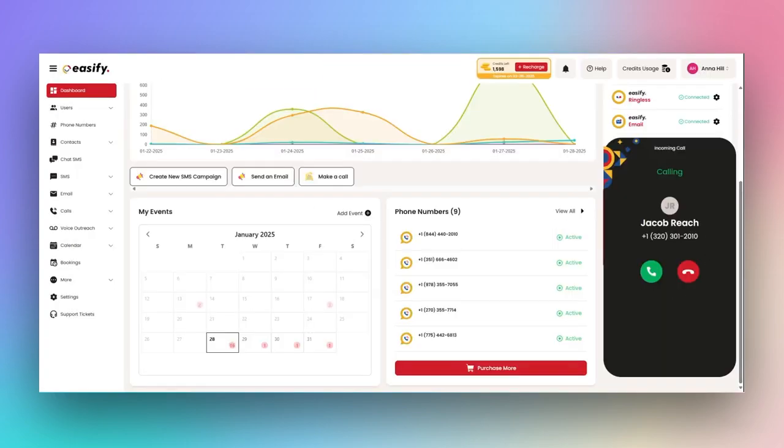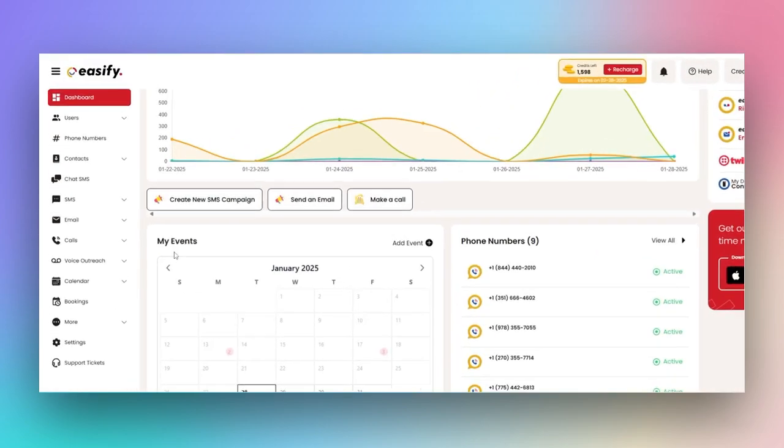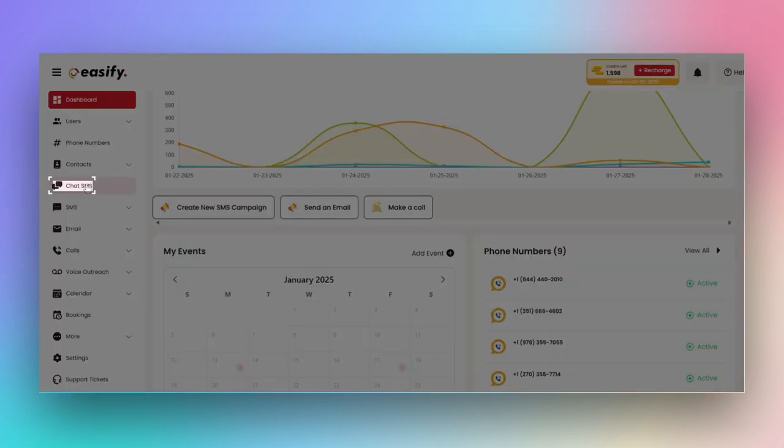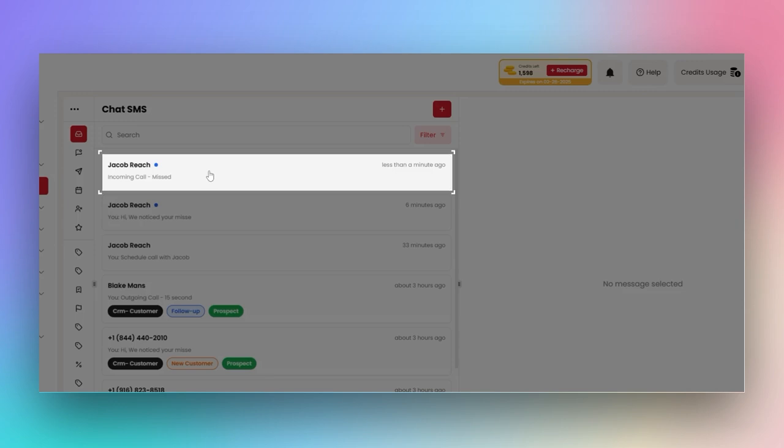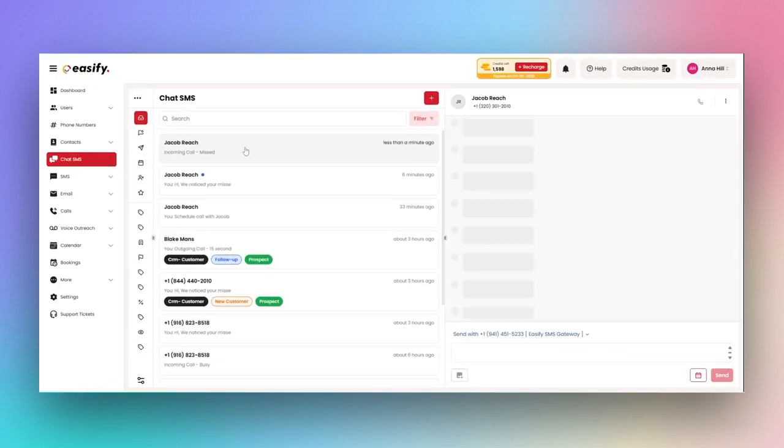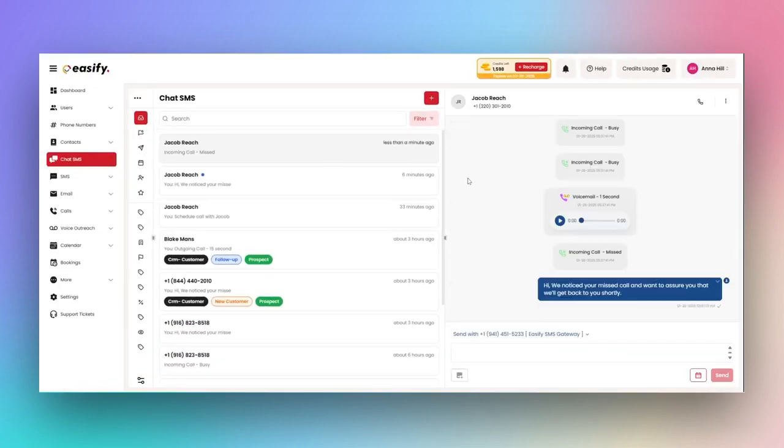Here's an incoming call that goes unanswered. Click on Chat SMS to check the auto reply you've set. Please note that this message will apply only to the selected phone number. In the Chat SMS section, the missed call will be displayed. Click on the missed call to open the chat and view the custom reply sent to your customer.